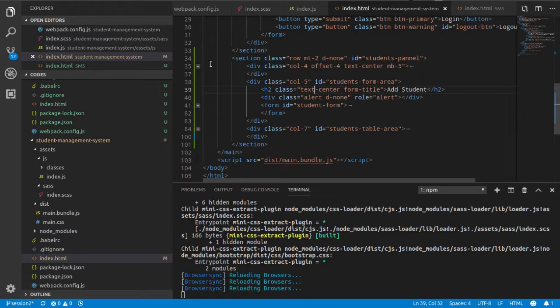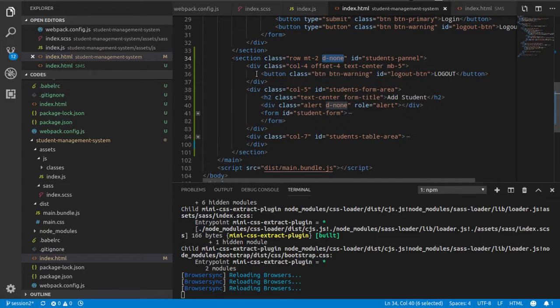You can see that I've created a normal HTML section with d-none. d-none is the Bootstrap class which we use to hide it by default. We are keeping it hidden. Its ID is students panel, and here we have kept an additional button called logout, because we need a way to log out. I'm keeping the button in the center using text-center.